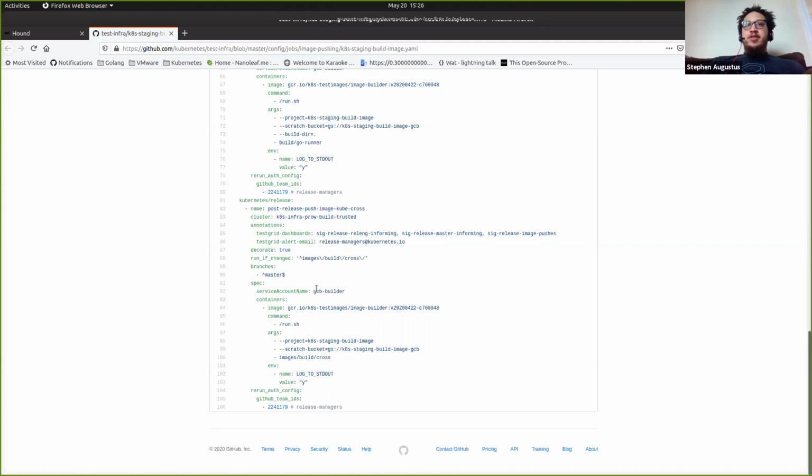We want to use the GCB builder service account, which has access to reach into our build image GCP project and trigger a GCB build, right? So it's an account that lives in one place, in one project, one of the K8s Infra master projects, and has access to trigger GCP build jobs across multiple staging projects, right?